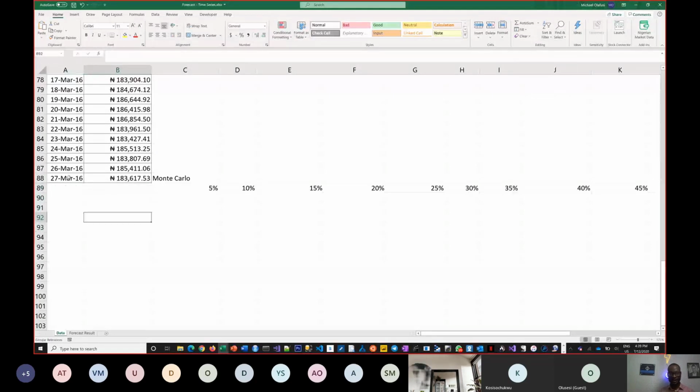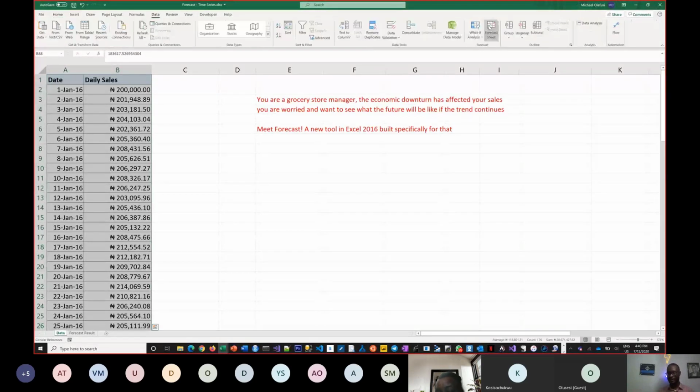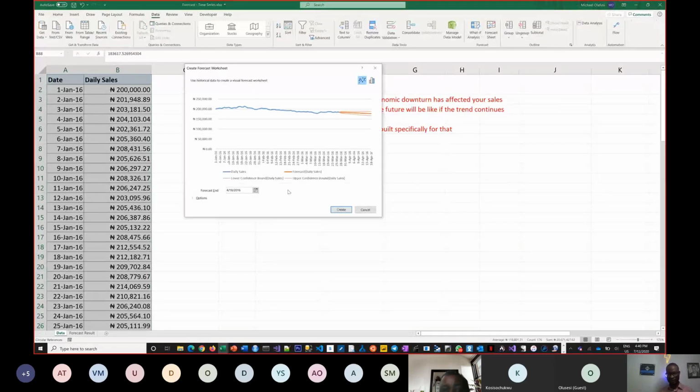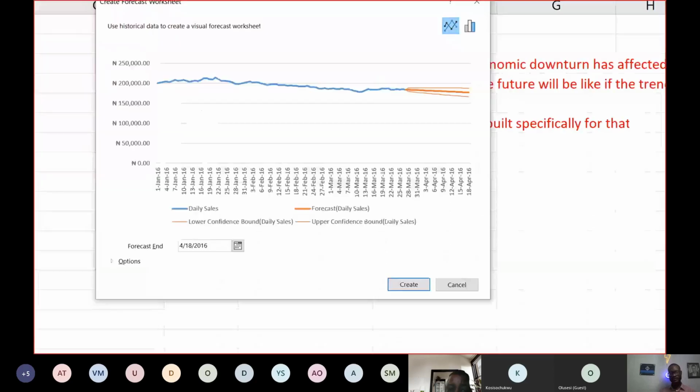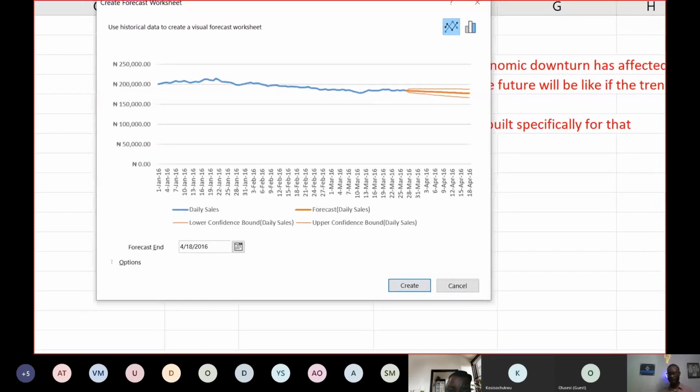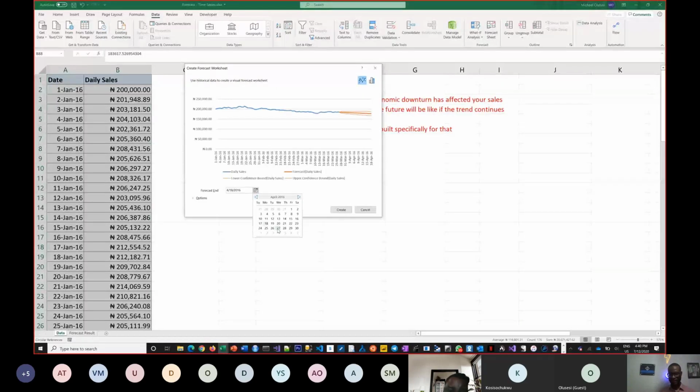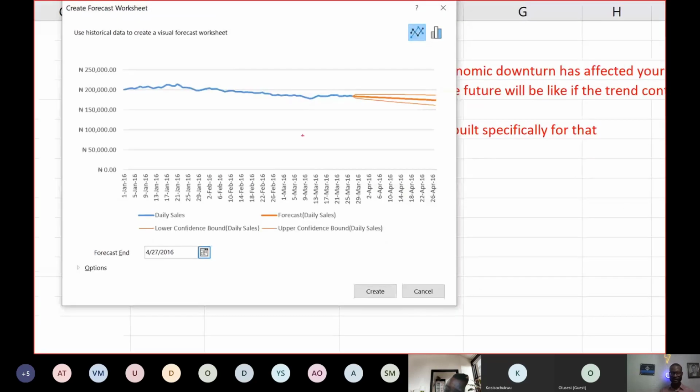So this ends in March 27, okay? So if I go here, forecast sheet, I can say I want to go exactly 1 month into the future, or I want to go 2 weeks or 3 weeks into the future. So this is going like half a month into the future. Just to let you know, I can go 1 month, so we can stop at exactly April 27. Okay, so if you do that, you will notice that it's done a preview of what you will get, right?